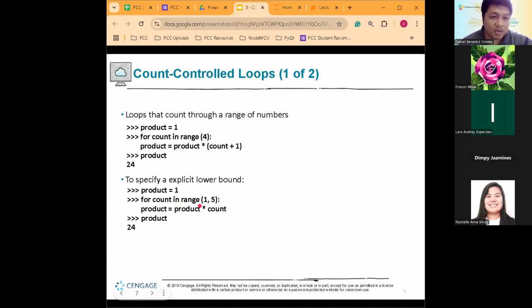In this case, it's making use of the syntax for the range. As you can see, it achieves the same result. It's just that their logic is different in this case.